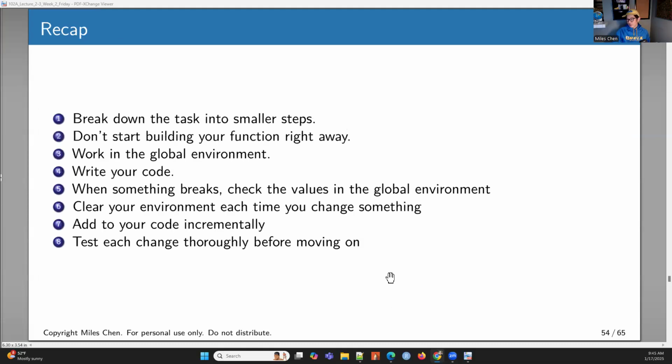Okay, so just to recap what we've done, we broke down our tasks into smaller steps. We don't start working in a function right away. We work in the global environment. We write our code. And then when something breaks or doesn't work the way we want, we check the values in the global environment. We can see where things might have gone wrong.